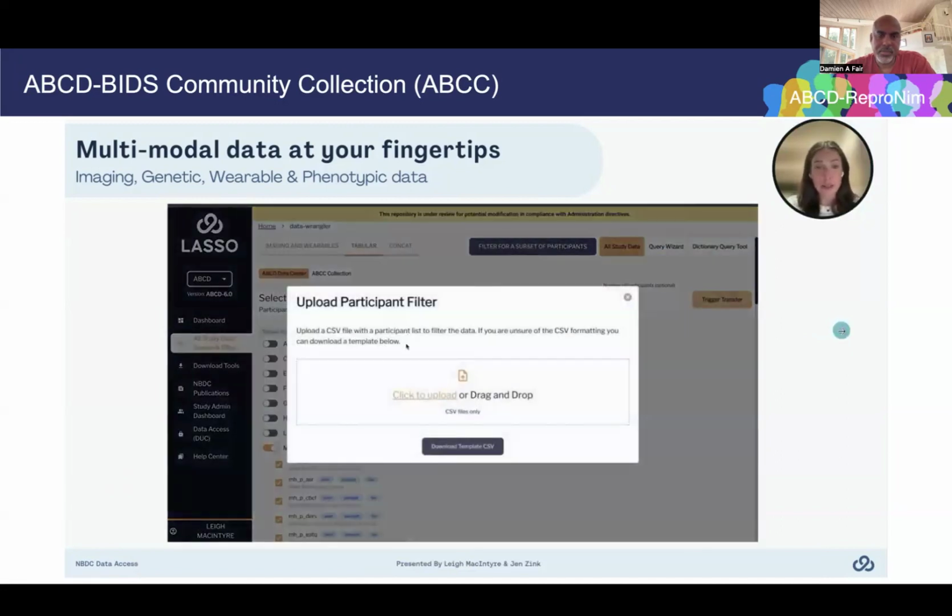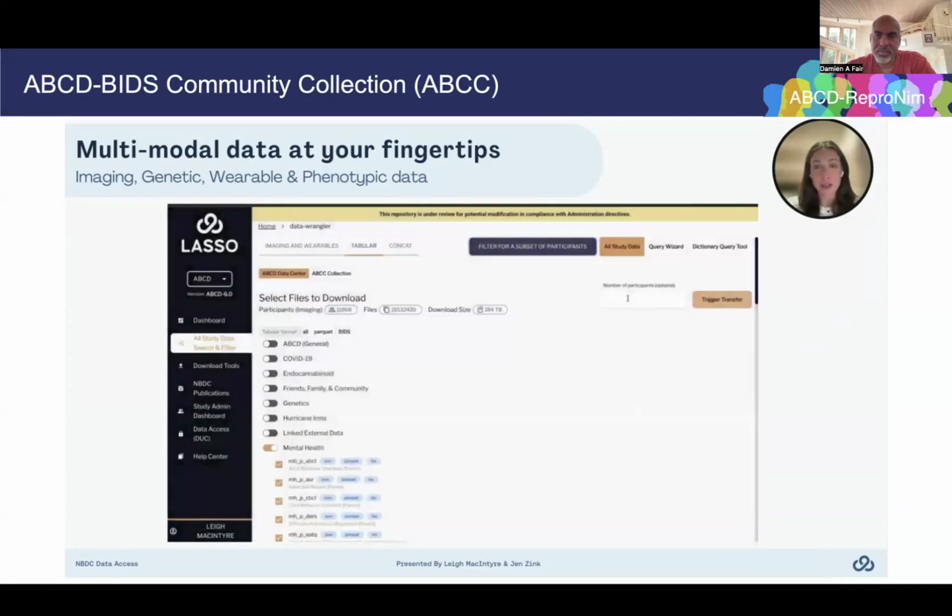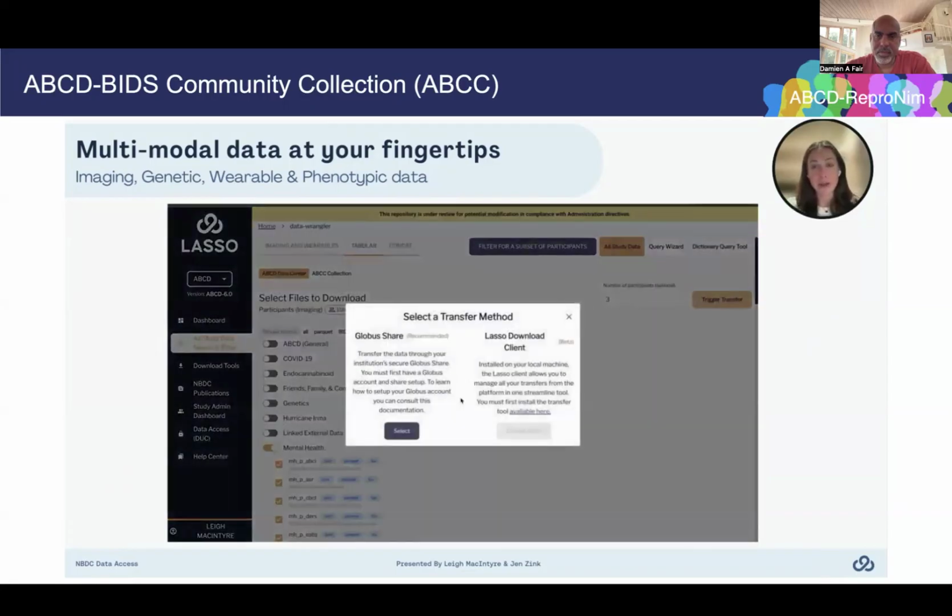Because these are large amounts of data, you will have the option to filter for only a subset of participants if you're not interested in the entire ABCD study cohort. Or if you're interested in just taking a quick look at a few participants, you can designate a number of participants you're interested in downloading data for. You can just download a handful of participants to take a peek at what it looks like.